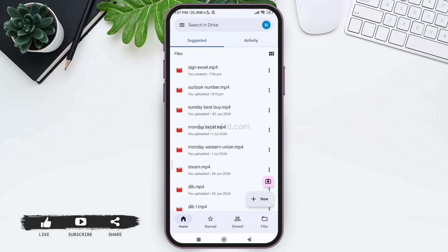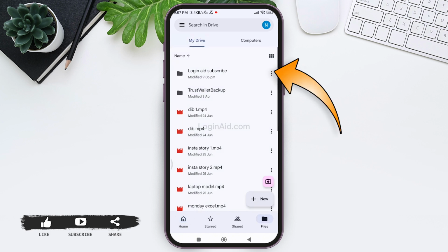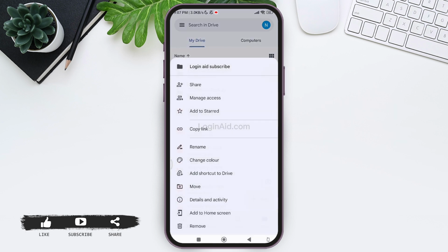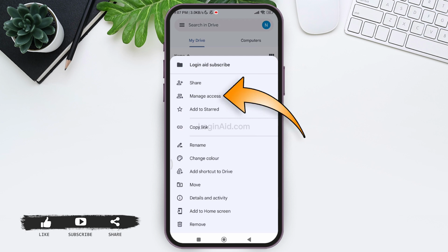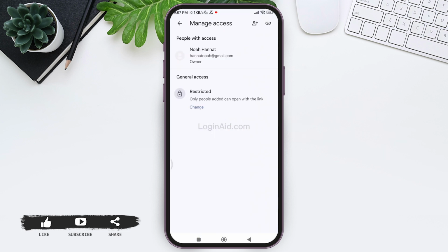Now here you can select the file that you want to give access to. I'm just going to tap on the Files option present on the down right corner and select one of the files present. After this, tap on the three dots present on the side. Then tap on the Manage Access option on the second. Now, here you'll be taken to this page.